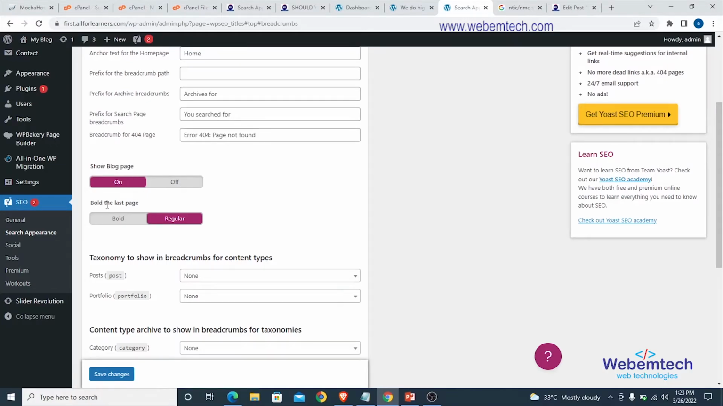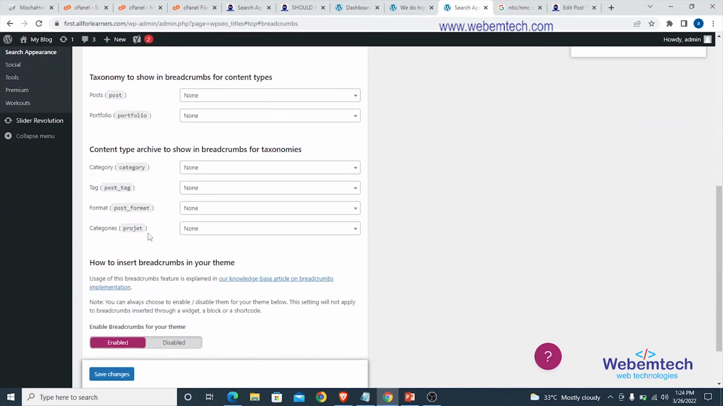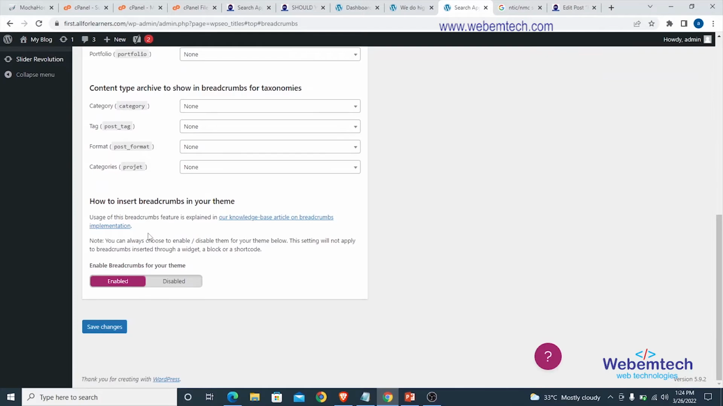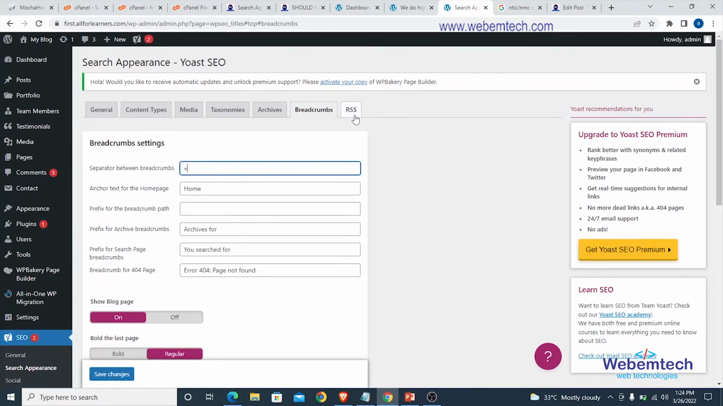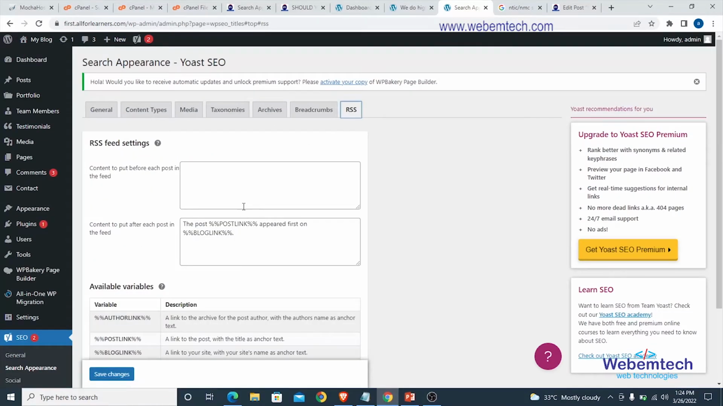Then this is bold, the last page. You can put this at regular, you can put this at bold. Alright, so you can scroll down to make other changes here. After that, you click on save changes. Alright, and that's that for the breadcrumbs. We talk about the RSS feed.